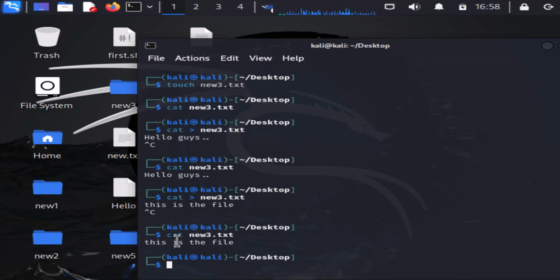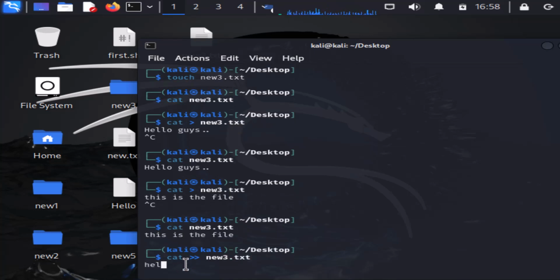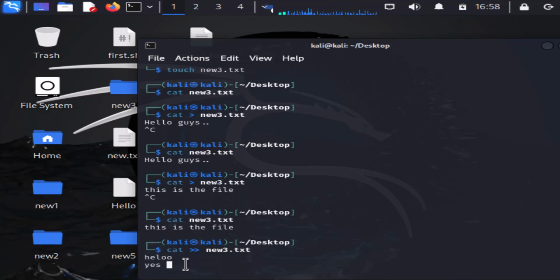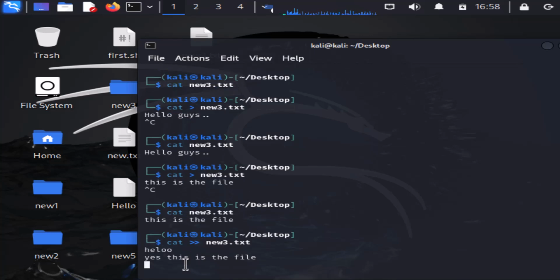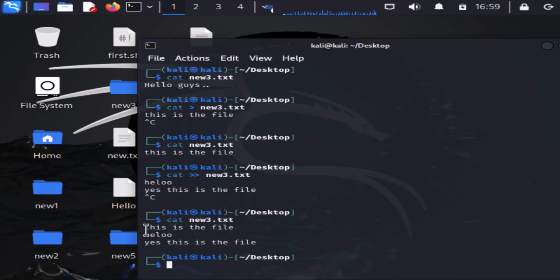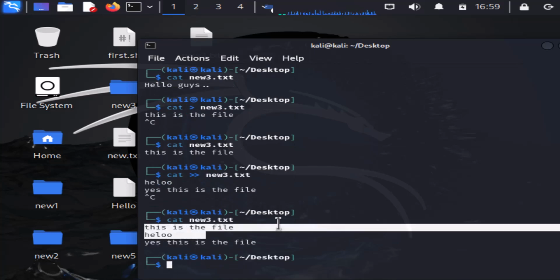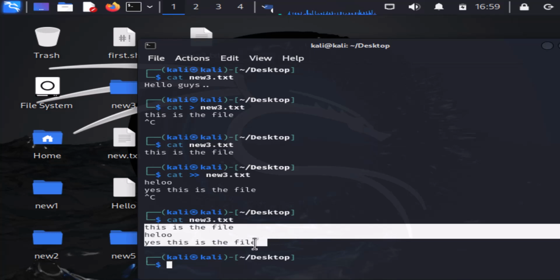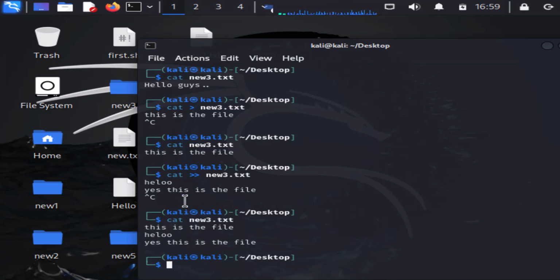So if I want to write without an override, I will use cat with two arrows and then the name of the file .txt, and then I will write hello. Yes, this is the file. Okay, and then Control C. See, I want to show it right now. Cat new 3. See, the previous one and the one that we wrote right now are in the file. This is writing without overriding. This is writing with overriding.